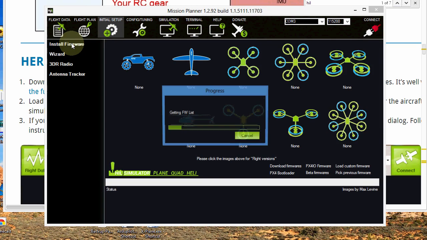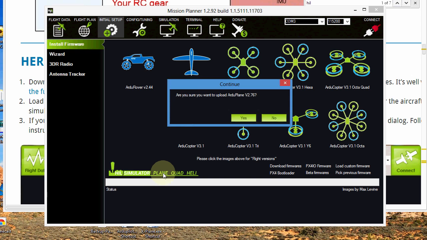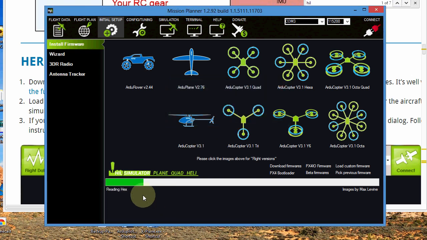Install firmware. Now we're going to load this HIL software here. Just make sure you're not connected. The USB cable is connected, but not the connect button, or you'll get a message that tells you you're in error. Okay, let's go ahead and load it. You'll see the HIL loading. And this is the Mission Planner software, but it's just the HIL version.